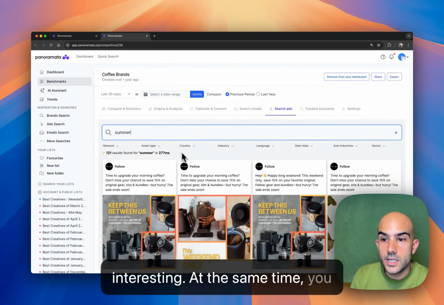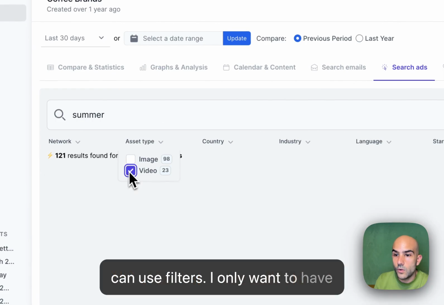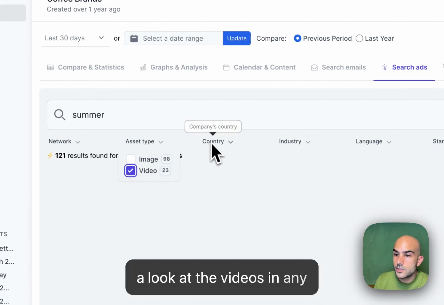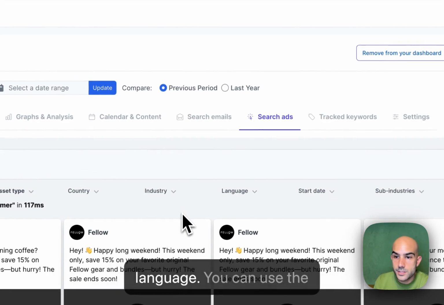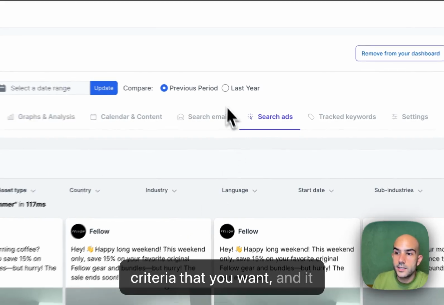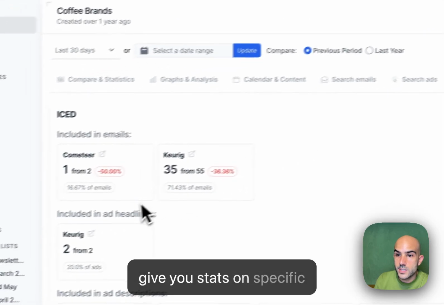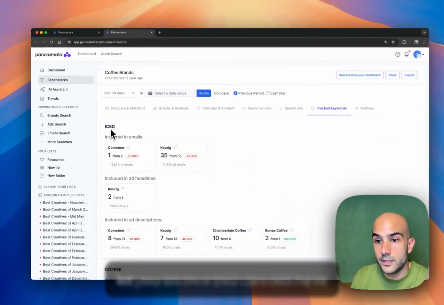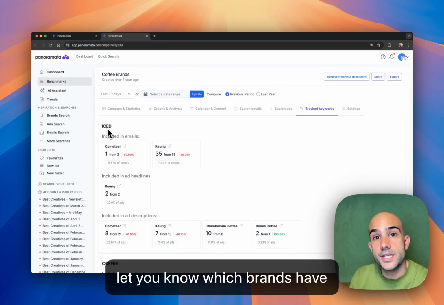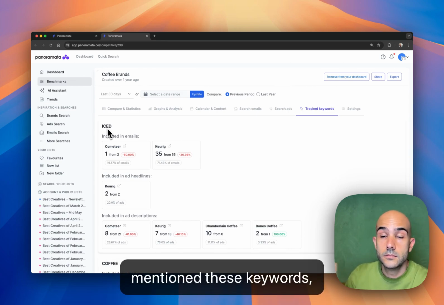And at the same time, you can use filters. Say, okay, I only want to have a look at the videos in each country, for each industry, in each language. You can use the criteria that you want, and it works pretty much the same way for the emails as well. At the same time, track keyword will give you stats on specific keywords that you can define to let you know which brands have mentioned this keyword, where, and when.